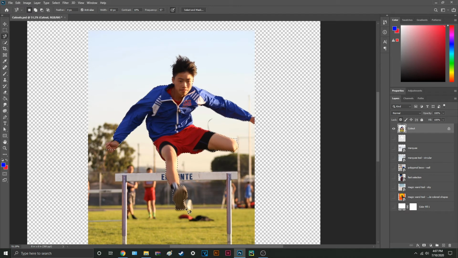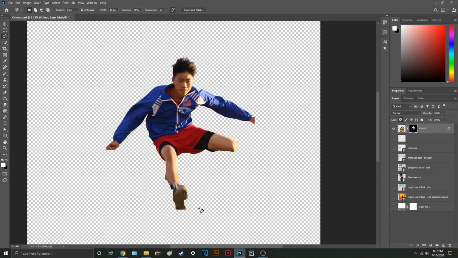So here we have a finished selection, and you can turn that selection into a layer mask. So have your layer selected and click Add Layer Mask. This tool is good for making quick, somewhat accurate cutouts.